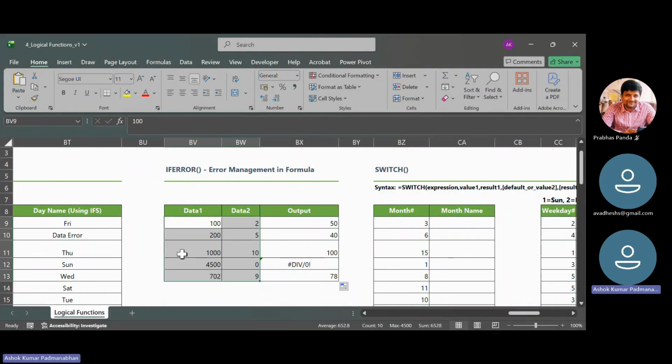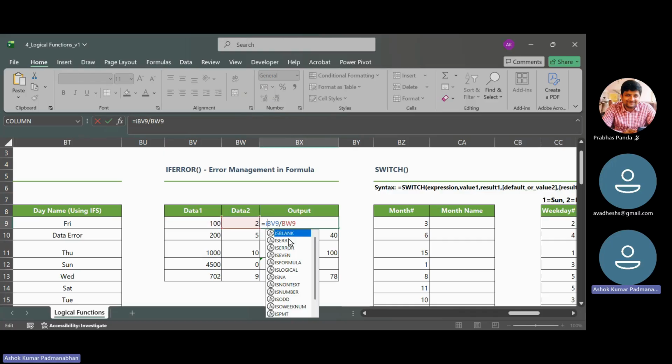We cannot do any changes in the data. We can identify where the error is. So division by 0 will give you a hash division error, infinity, correct? Or it will give you 0. You cannot divide a number by 0, right? It's an infinity. So in this case, whatever the formula is, I will track it with the help of the ISERROR.